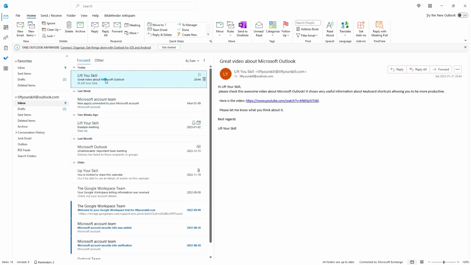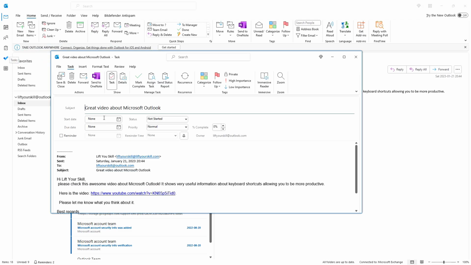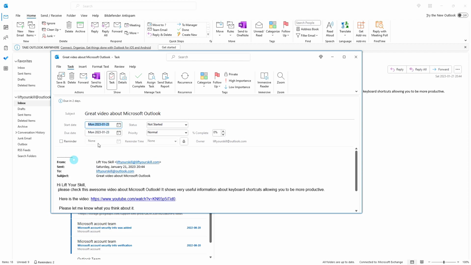You can also drag an email and drop it onto the Tasks button in the Quick Launch panel. This will create a new task and include the contents of the email in the details field. You will only have to define the start and end date and time.